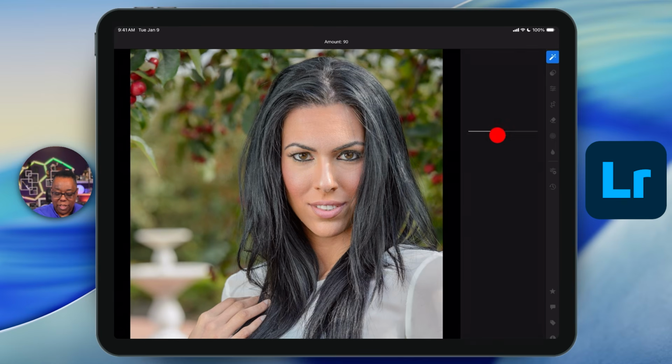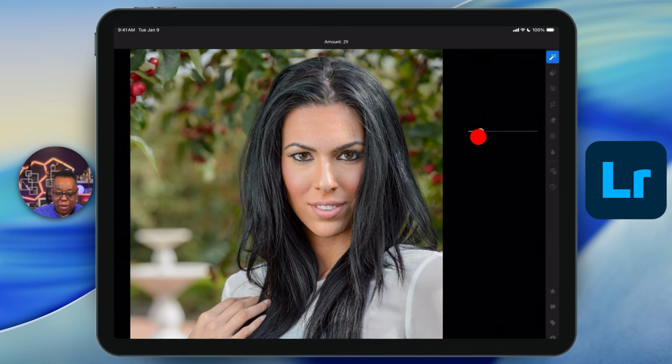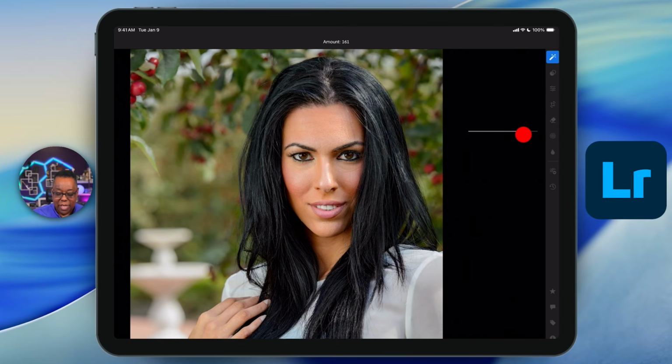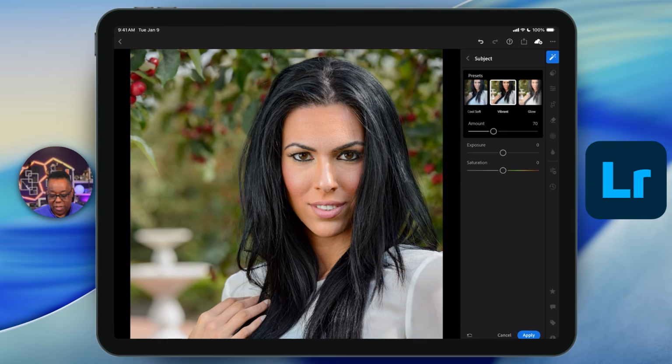And with all of these, you get a slider for the amount, so I can pull down balanced contrast a little bit to make it more to my liking. But we'll keep going. Soft, ooh, I really like soft. Cool soft, not a fan. Vibrant, ooh, I really like vibrant. And glow. So I'm going to go back to vibrant. I think that was my favorite. And again, I can drag the slider up or down to control how vibrant it gets. It's really adjusting the contrast, especially in her hair.